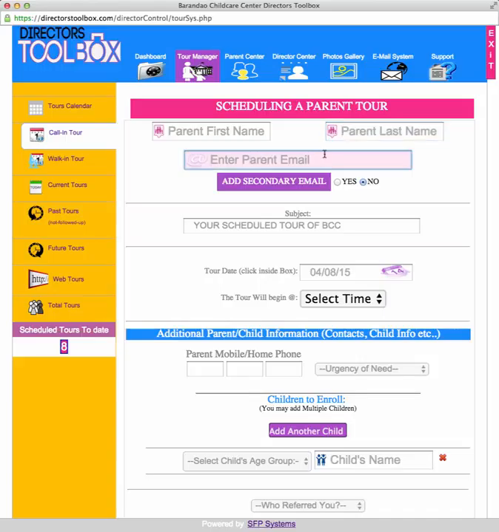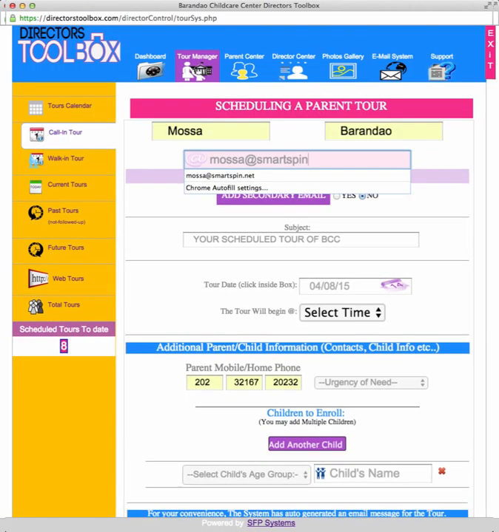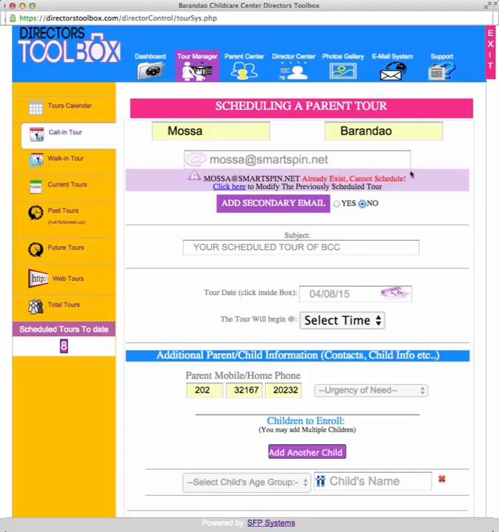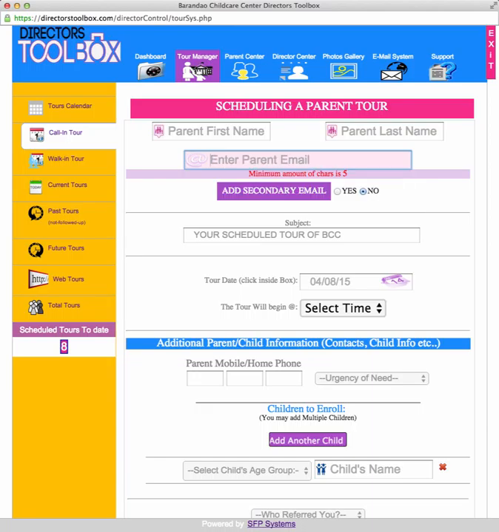Here we have a feature that makes sure the system checks to see if this particular parent is in the system. As you type the parent's information, you'll see that it begins to search to see if that parent is in the system already. If that parent is in the system, it will prevent us from moving forward. In this case, you see here, but for the sake of time, we'll skip that process.